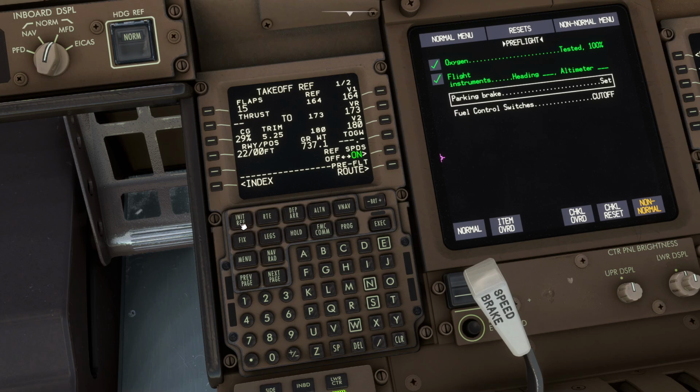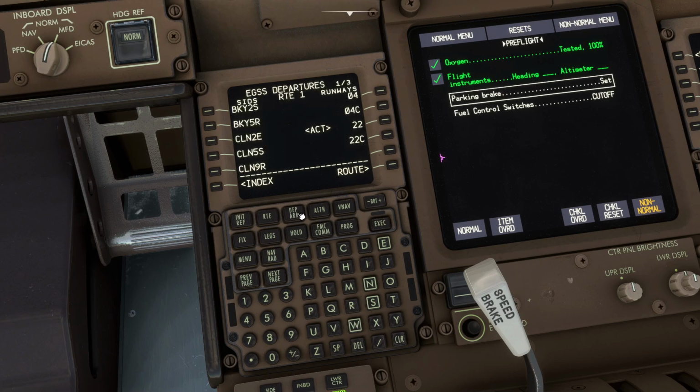Next thing we can go and do is, you can also get to this, by the way, by clicking on init ref. We need to do departure and arrival, so we need to say how we are leaving Stansted and how we are arriving at Edinburgh. So click the DEP-R button. You can see earlier on we had already keyed in runway 22 for Stansted, so that's already selected.